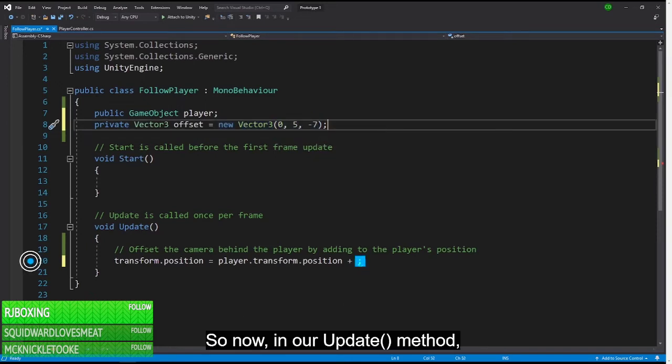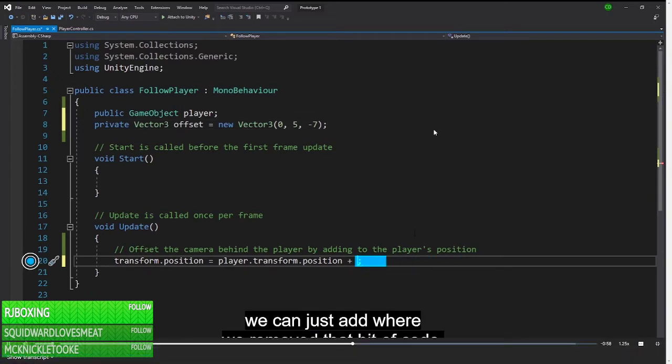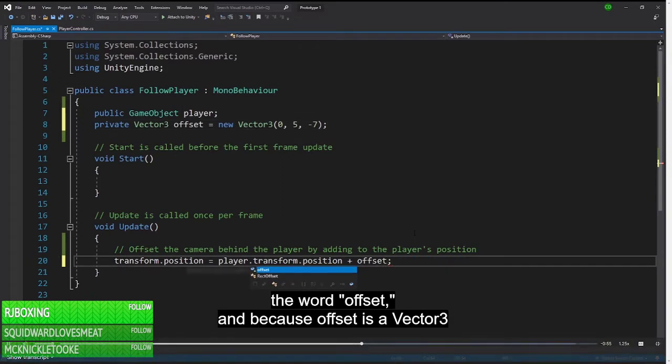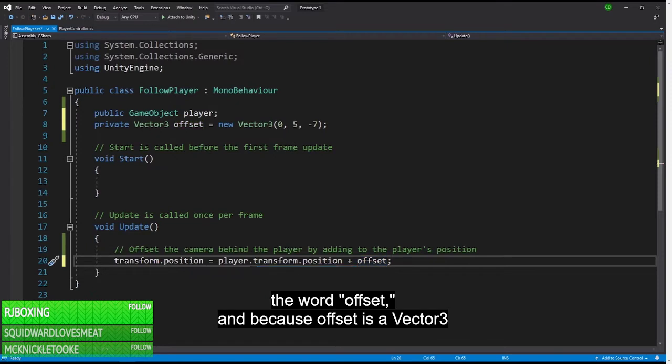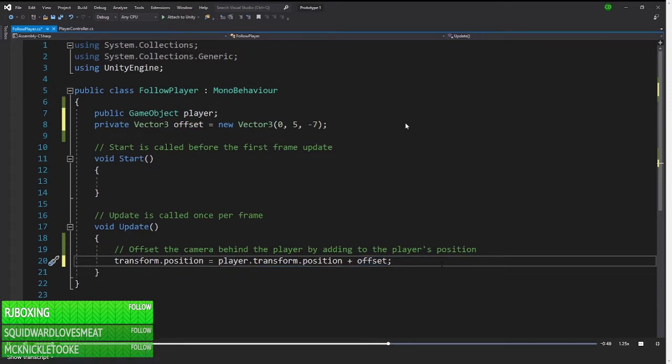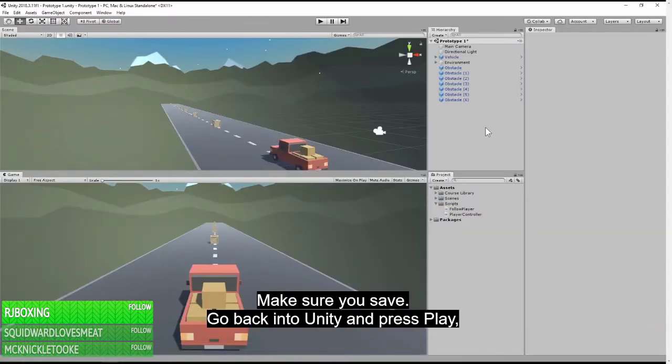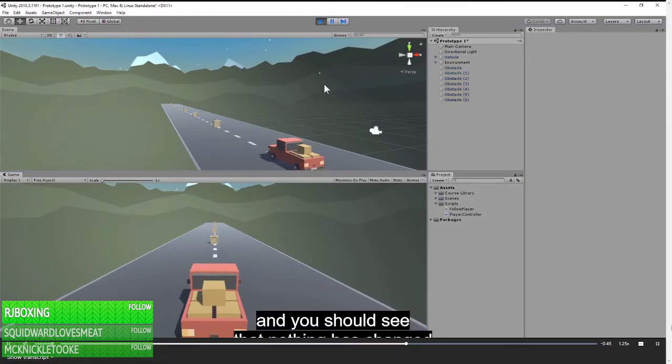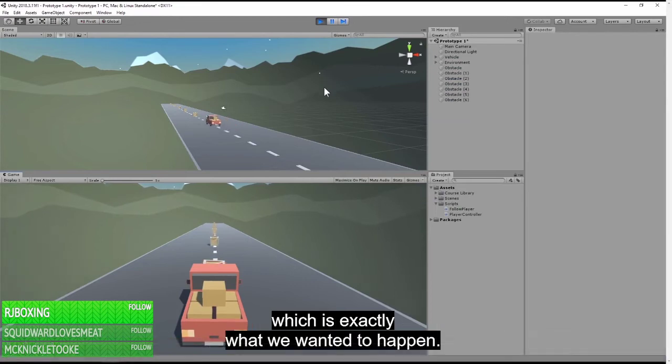So now, in our update method, we can just add where we removed that bit of code, the word offset, and because offset is a vector 3 being added onto a vector 3, then we can set our position properly. Make sure you save, go back into Unity, and press play, and you should see that nothing has changed, which is exactly what we wanted to happen.